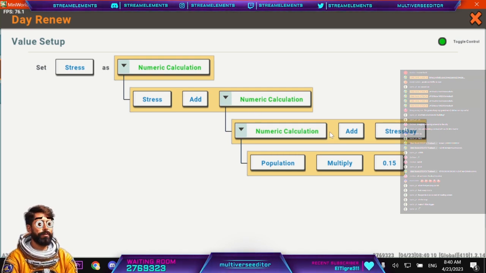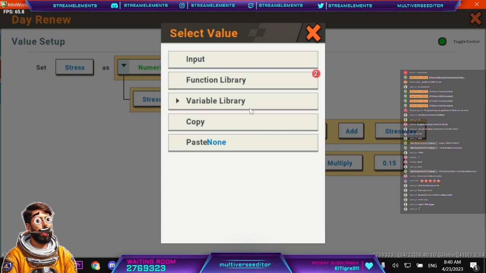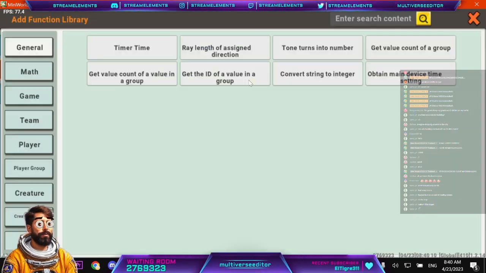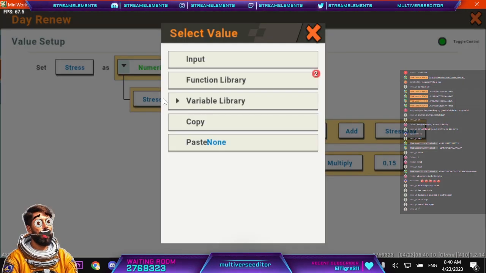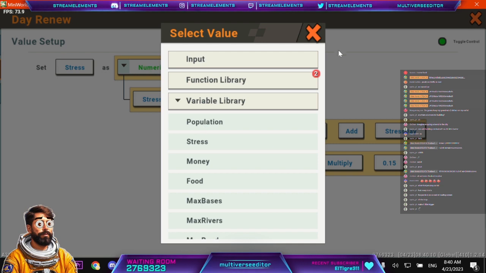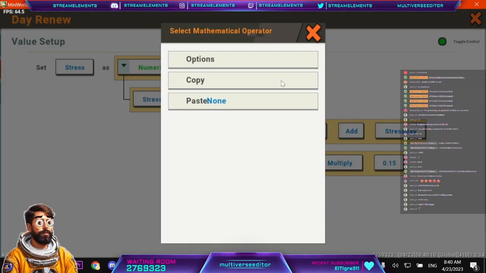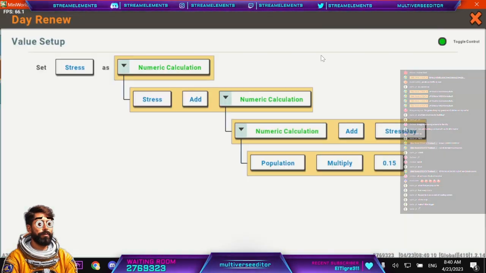It's gonna give you two different things to add. So in the first one, you're also gonna place function library, numerical calculation again, okay? So you're gonna add here, you're gonna select population, okay? And we're gonna multiply this by 0.5. What does it mean, guys? This means that we're gonna add 50% of the population to the stress.